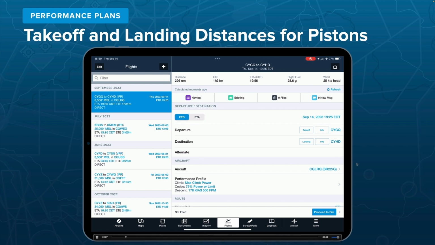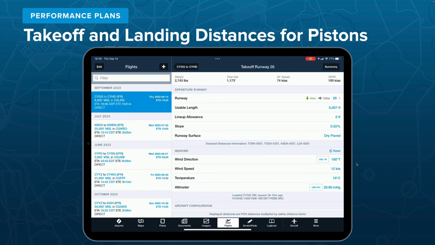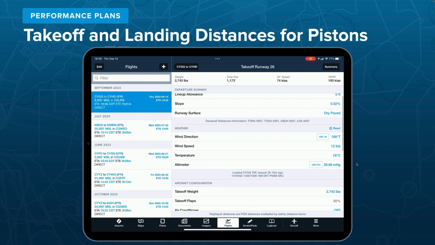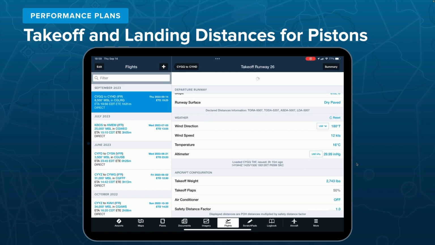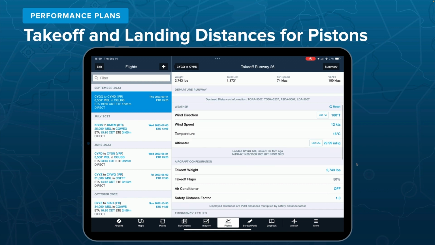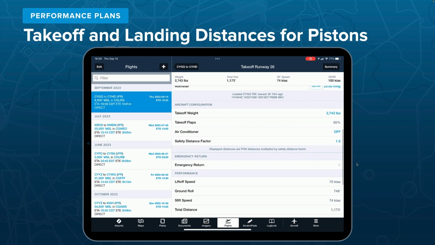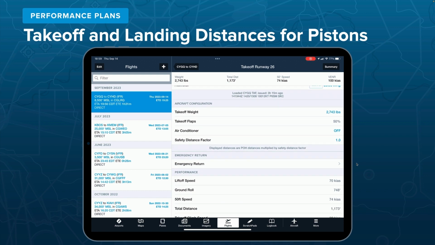So you'll see in the departure destination, you have a takeoff and landing button there. If we tap on takeoff, we can actually view the departure information. So at the very top, you'll just get the basic information. So weight, total distance, speeds, and some critical speeds. The departure, runway, and more concrete information is available below that.